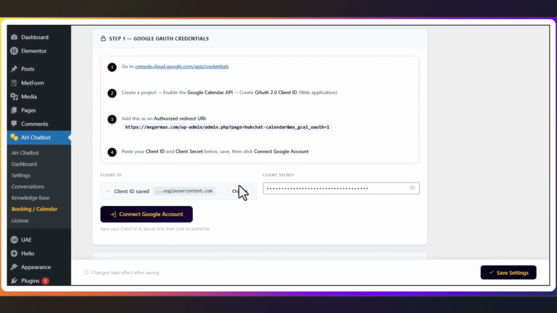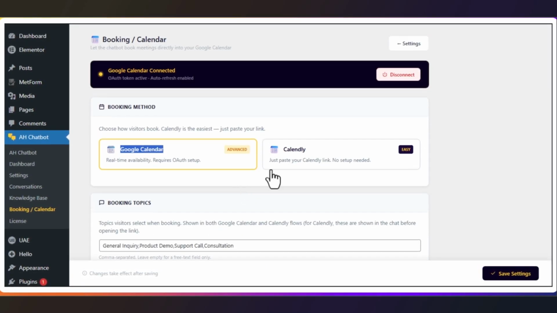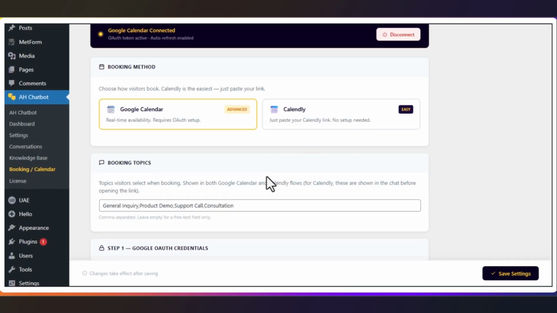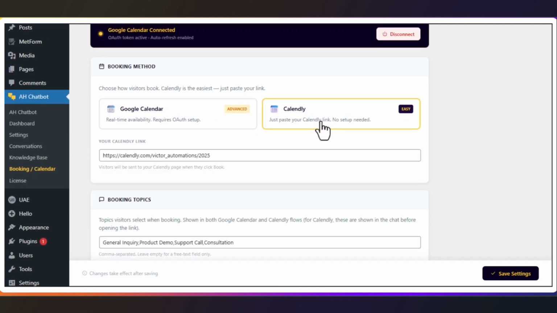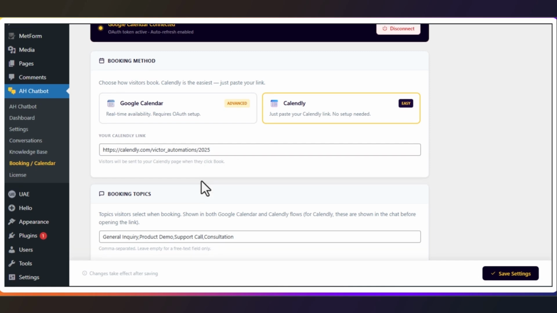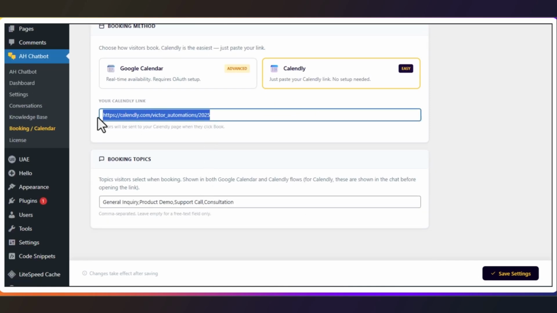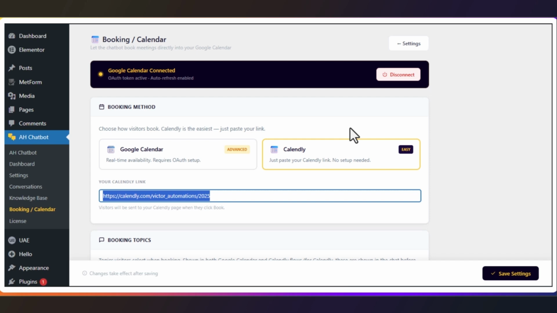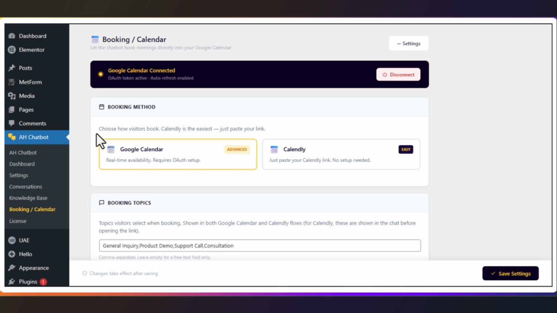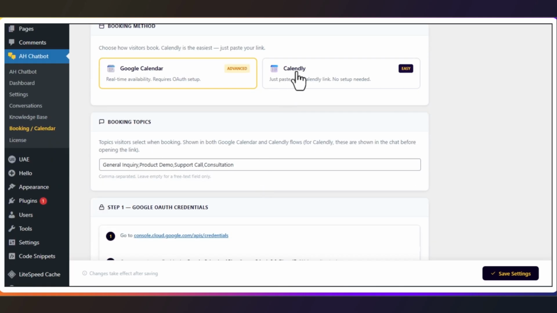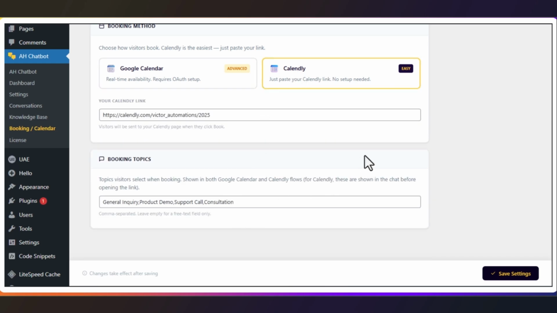Some users want something simpler, faster, and easier to deploy. That is where Calendly becomes a practical option for people who prefer a more straightforward booking experience. So the booking angle here can be understood in two ways. If you want more control and a more technical setup, Google Calendar is a strong option. If you want a simpler and easier setup, Calendly is the more beginner-friendly path. That flexibility makes the chatbot more useful for a wider range of users, from technical automation builders to service providers who just want to get a booking system running quickly.